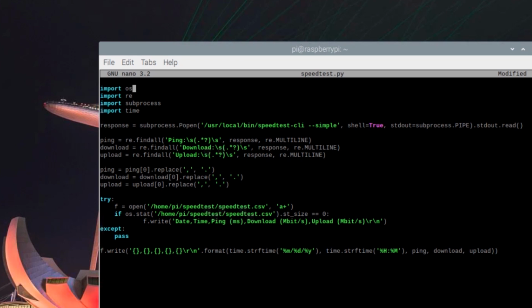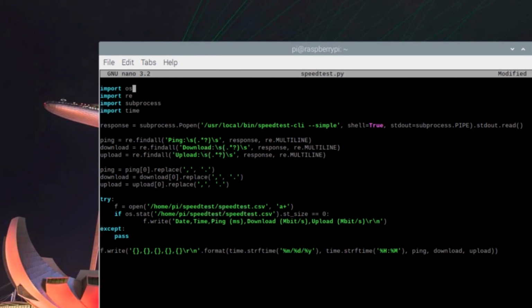Firstly, we import some libraries that are used in the script. Then, we use the subprocess library to process everything from the speedtest.cli command as standard output. The stdout.read command helps in storing the results from the speedtest to our response variable. These three lines obtain our ping, download speed and upload speed, and extract the numerical value from the response.